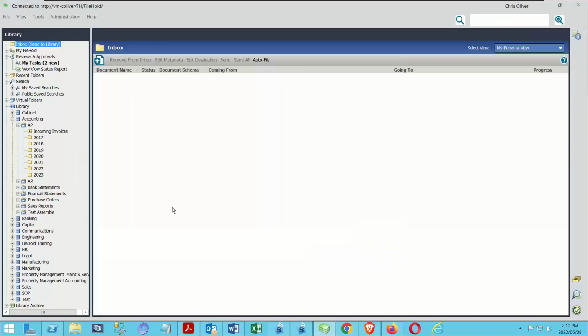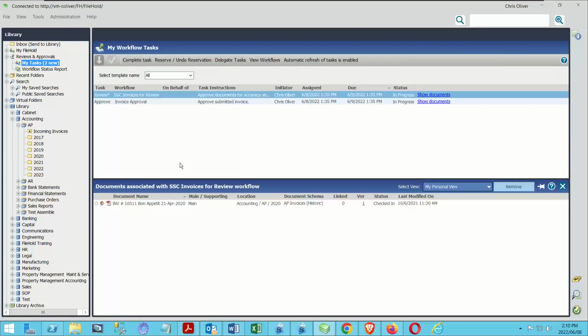Now why this is important is because I'm going to come over here to My Tasks, and here I've got two examples of workflows that don't have any sort of naming convention in them. I've got a review task, which is just a description of the workflow, and an approved task, which is just the description of the workflow. So in both of these cases, it's not telling me anything about the document itself. It's not telling me what it is. In order for me to see what the document is, I have to select it, and it comes down here and shows me the document.